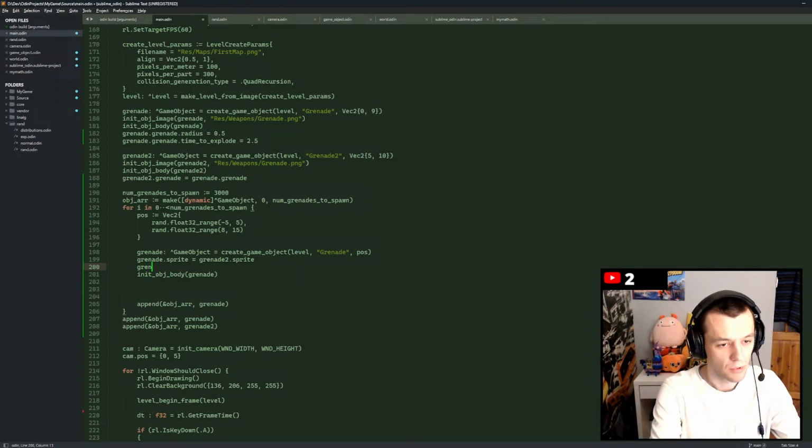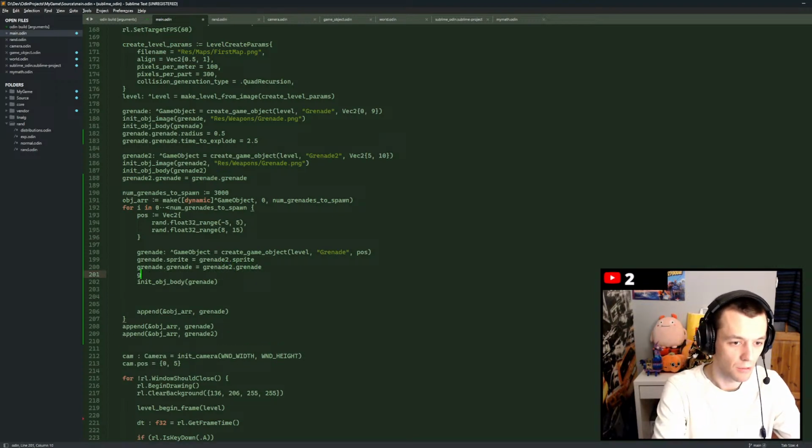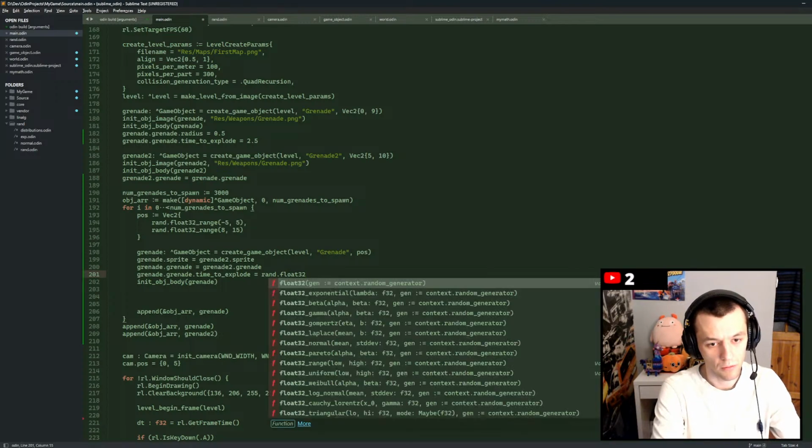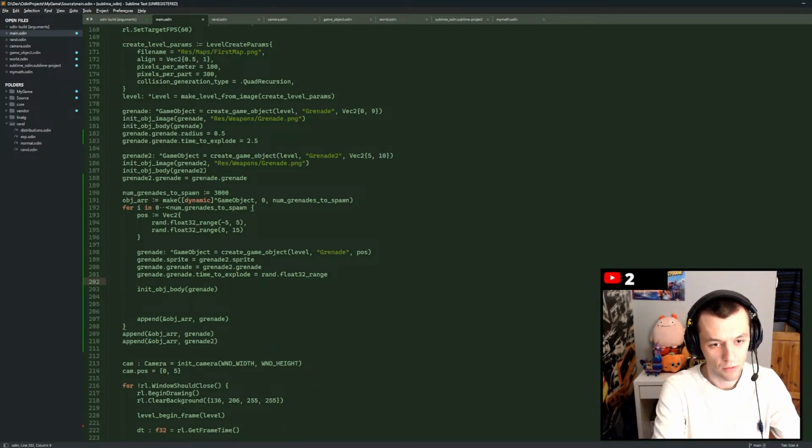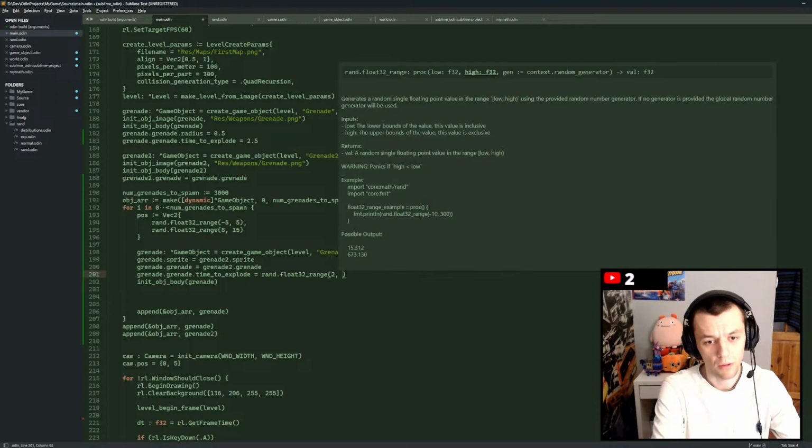А здесь давай скажем grenade equal to grenade. И давай скажем, рандомное какое-нибудь время для взрыва поставим. Grenade time to explode будет равно rand float 32 range 2, 3.